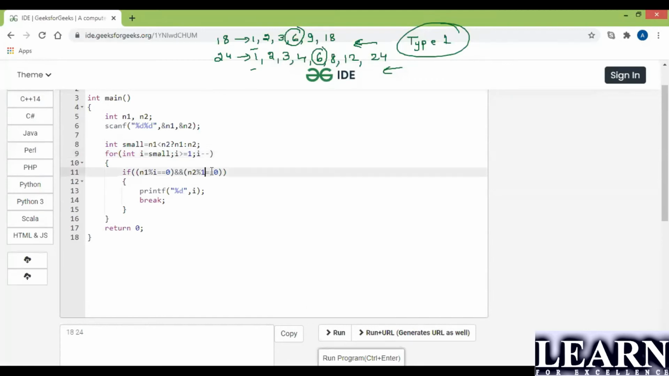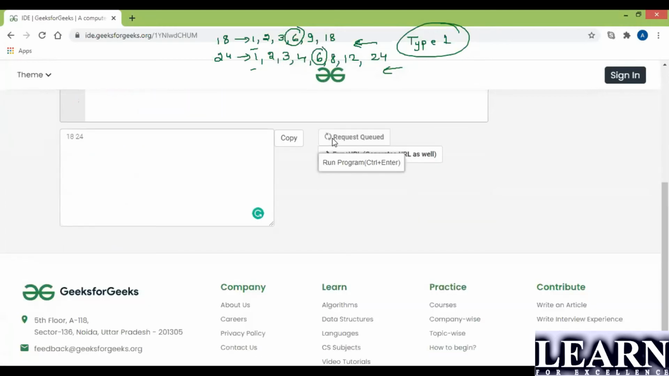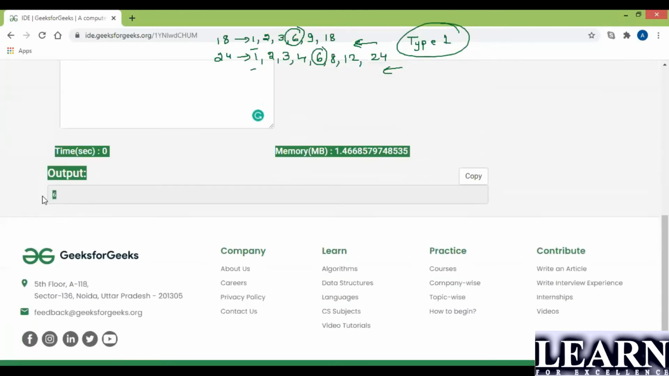Okay, look here. I have made one small mistake. It should be n2 modulus i. So be careful with that, because finding out i and 1 will be difficult, and 1 and l will also be difficult. So you need to be careful with that. Yes, here we got to know the answer is 6.